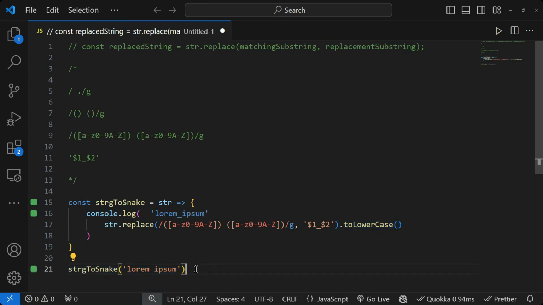So if I invoke lorem ipsum, what I'm going to get is lorem ipsum with an underscore. And it doesn't matter if I put a number, a capital letter, or a lowercase letter, I always get all lowercase words in the resulting string with an underscore in between the words instead of the space.